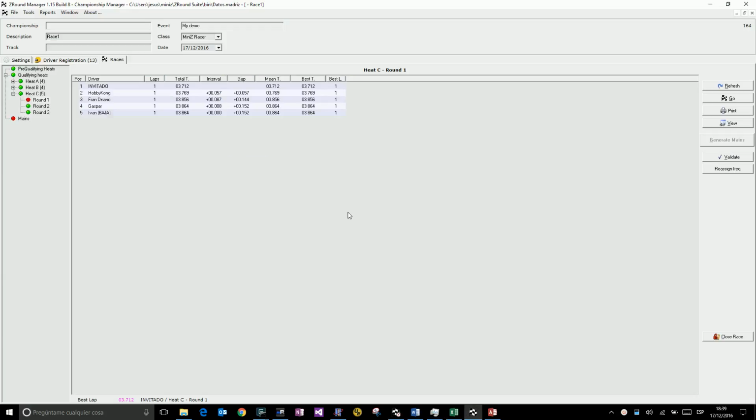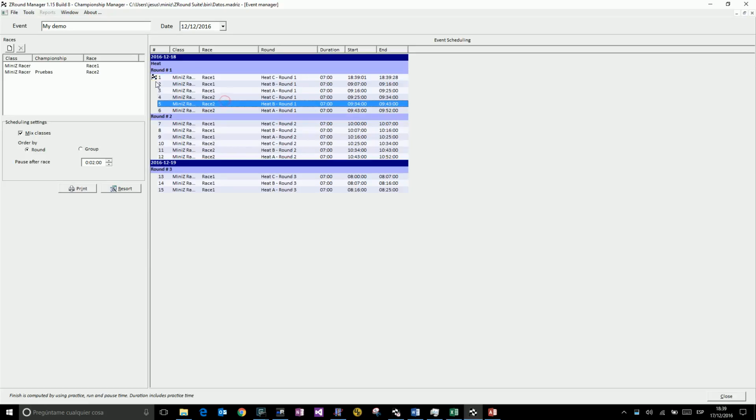and on the event you can see on the race the results of the heat ZRound 1, and you can see an icon with a flag, checkered flag, indicating the race is already run, and the starting and ending timestamp are updated. You can see there are no mains in this schedule. It is because they weren't generated on the races. Once the heats are closed and the mains are populated within the races, they will be added to this scheduling.